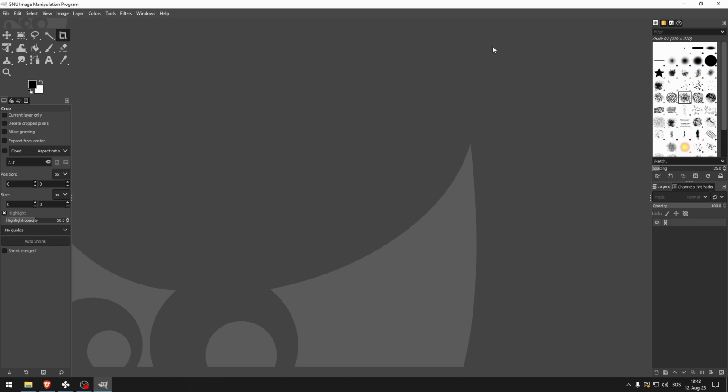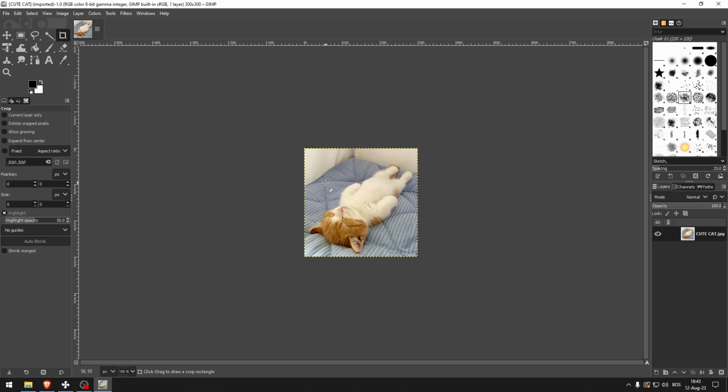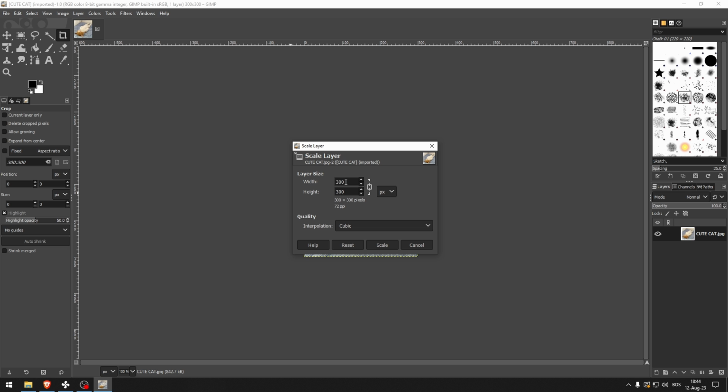How to resize an image in Gimp. So let's just import a random image, and here we go. This is the image. Now if I select this image, go to layer and then scale layer, I can see the width and the height of this image.